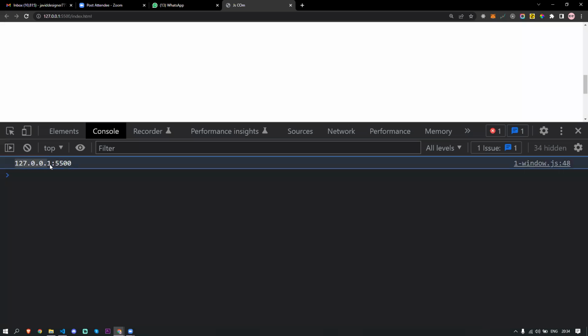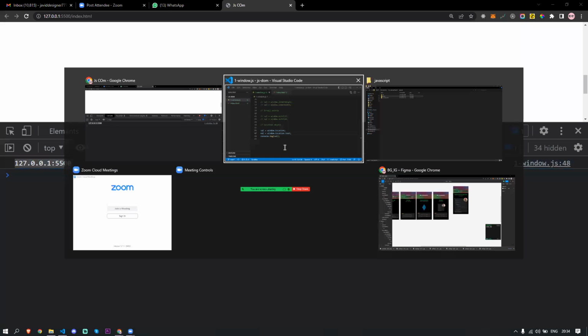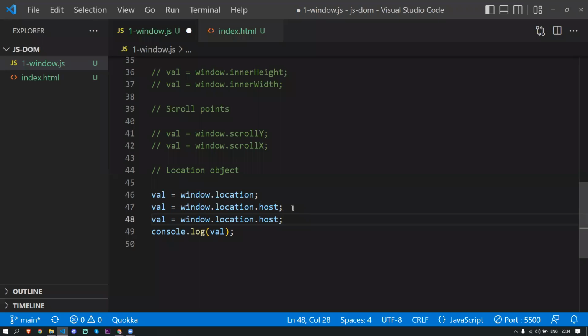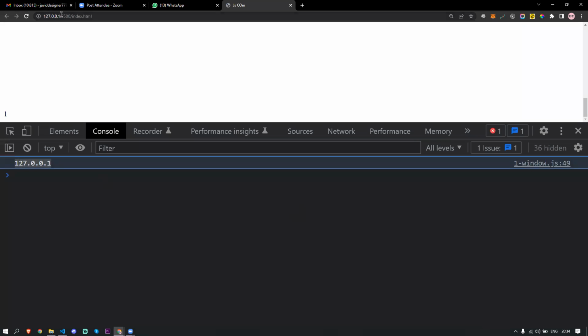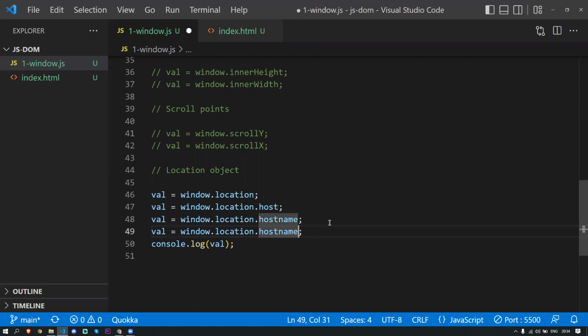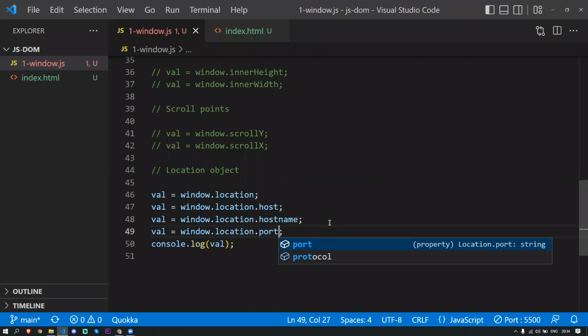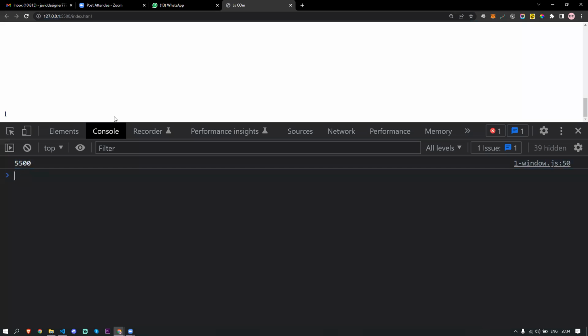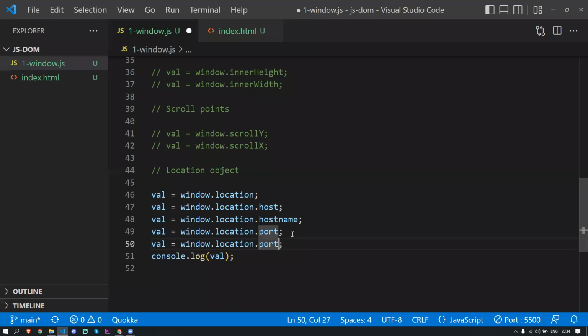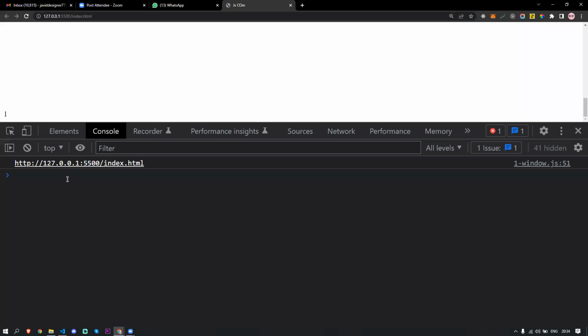127, this is my IP, and after that we are getting the port. If you want to get the hostname, I can give the hostname. The hostname is returning only the host, this one. If you want to get the port here, I can get the port also. The port is returning 5500. And we'll get the href here. If I put the href, it's going to return my total URL of the page. It's returning the whole URL.